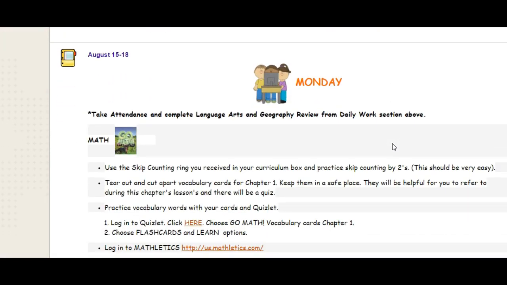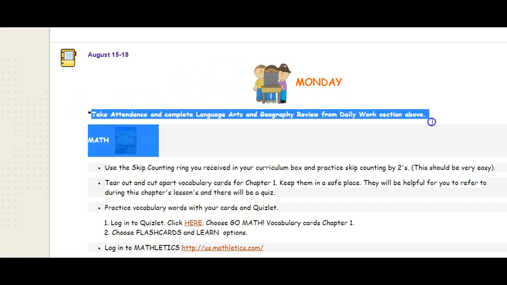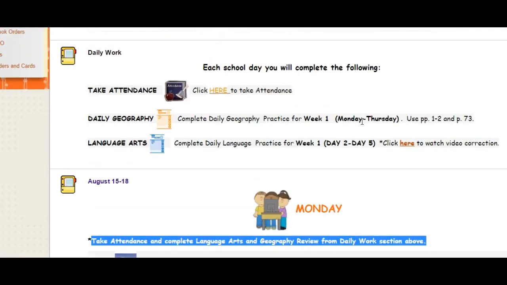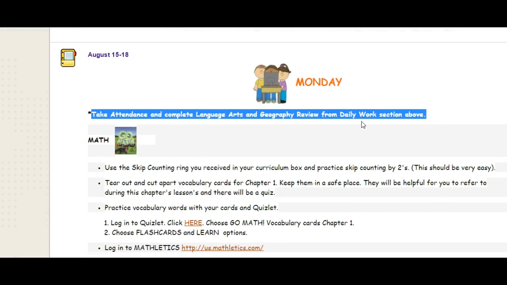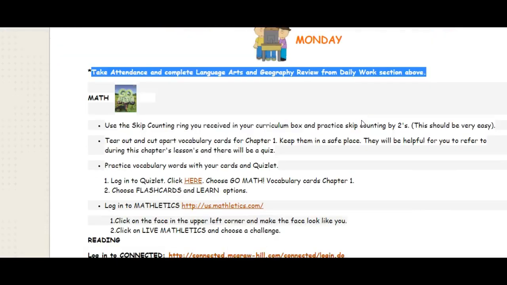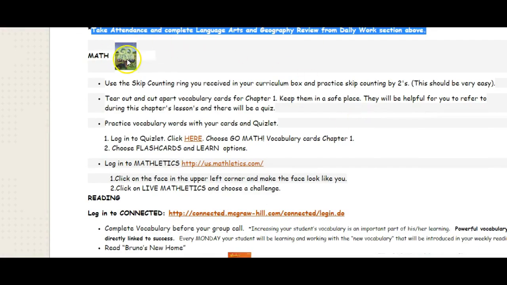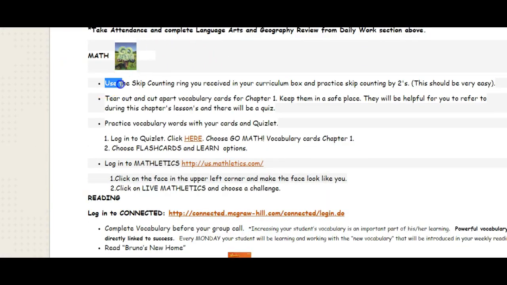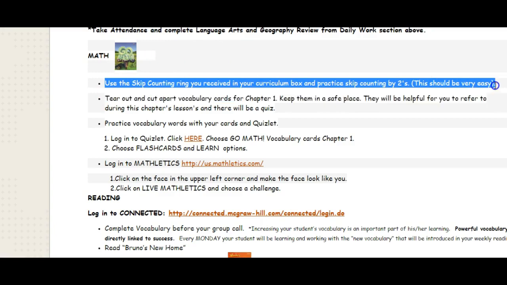Okay, so those are things that are going to happen every day. And I give you a little reminder right here. Take attendance, complete language arts, and geography review from daily work section above. Okay, so that's right up there. So if they get down here and they're like, oh, I haven't done that yet, that's another reminder. Okay, math on Monday. So this is Monday on the 15th. We're just going to follow along and go through each of these.